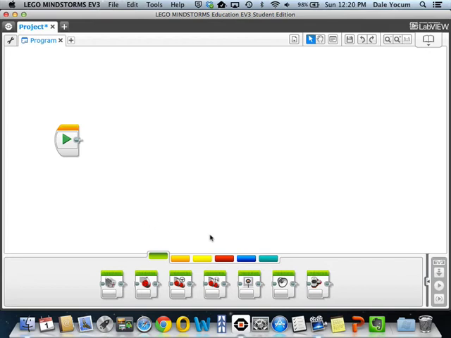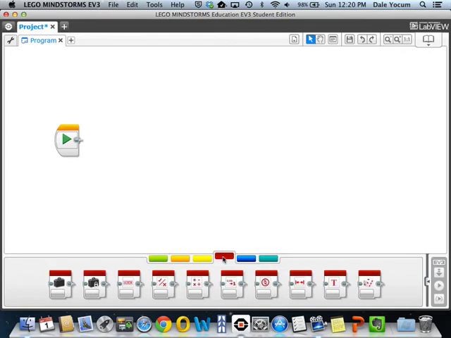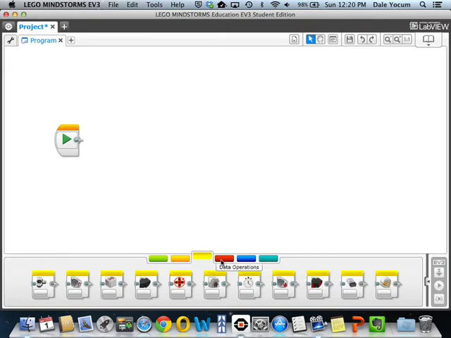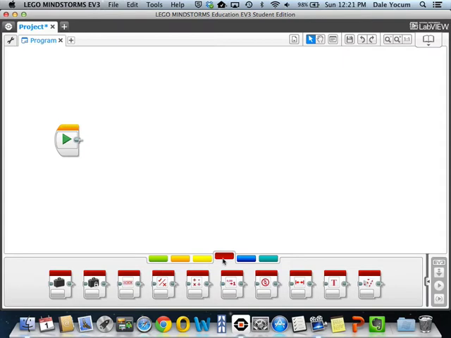Next, we're going to talk about data operations. Those are the blocks you'll find here underneath the red tab, and they work in concert with data wires to be able to manipulate the data that your sensors or other blocks are collecting. So if you haven't watched the tutorial on data wires, you want to do that first and come back to this after you've done that.